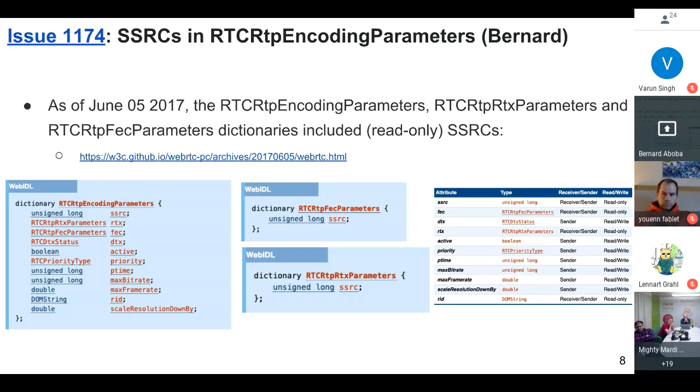Originally, as of June 5th, 2017, SSRCs were included in the RTC RTP encoding parameter dictionary, as well as the RTX parameters and the RTP FEC parameters dictionaries. These were read-only SSRCs. They could not be set. They could only be read. And this is basically what was in the June 5th, 2017 document.